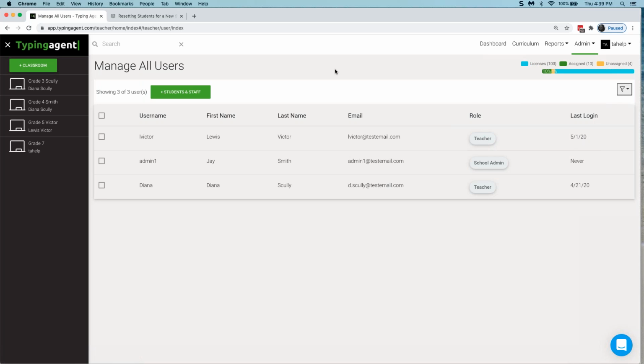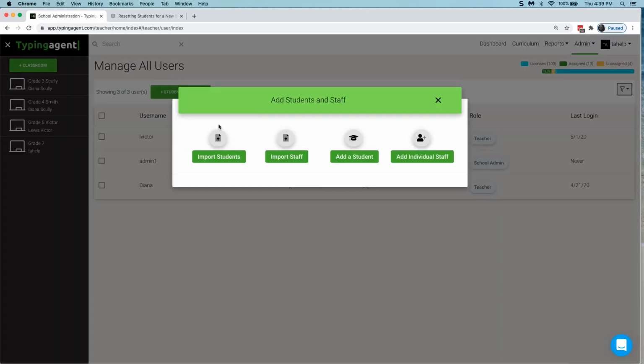Now going on to user management. I'm going to take a little bit of time here. As a school admin, notice here all of a sudden, I have this add students, add staff button. If I were using Clever, ClassLink, or some other rostering system, I would not be able to use this button. This button would not be here. But since I'm not, I can click on here. I can import staff and students. I can add a single student, or I can add an individual staff member.